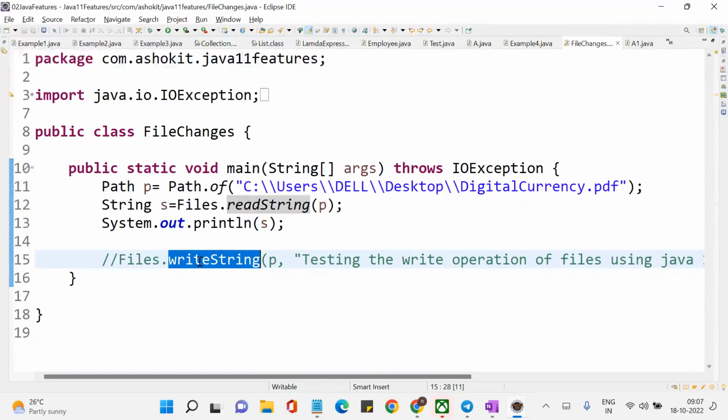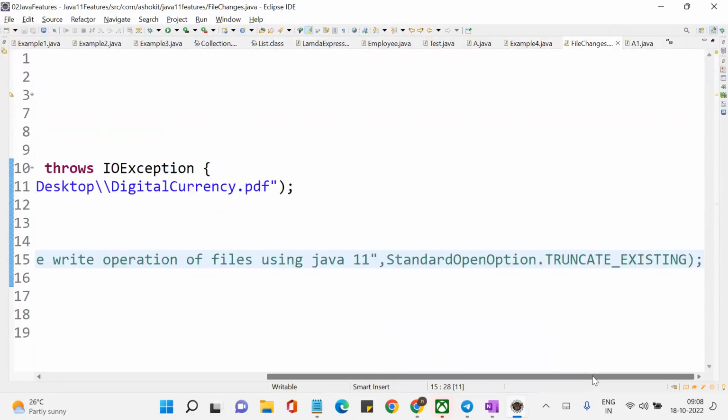Now, what is the third argument? Third argument is the operation. Whenever you want to do the write, do you want to replace the existing text in the file? Or do you want to append the text in the file? Do you want to append at the starting or at the last? In order to mention that, we have the standard open options, different constant values. Truncate existing, what will it do? Replace. It will truncate the previous data and then add the data that I have written.